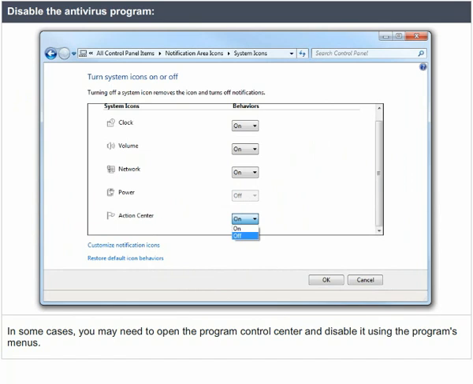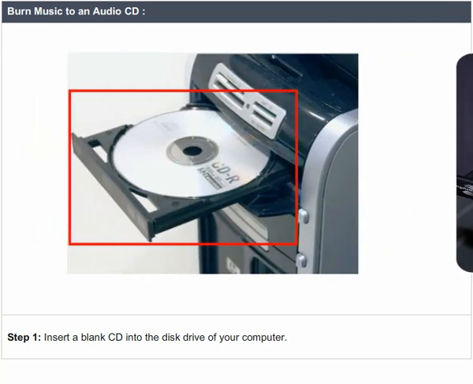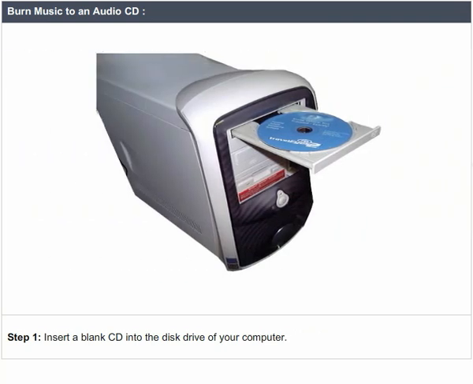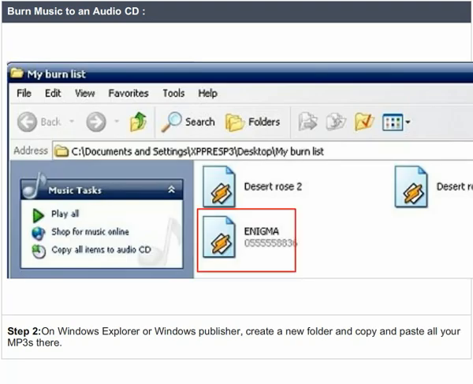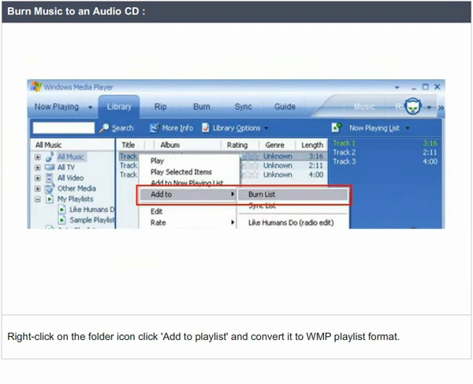Let us see how to burn music to an audio CD. Step 1. Insert a blank CD into the disk drive of your computer. Step 2. On Windows Explorer, create a new folder and copy and paste all your MP3s there. Let's call the folder My Burned List and store it for your future reference. Right-click on the folder icon, click Add to Playlist and convert it to WMP playlist format.